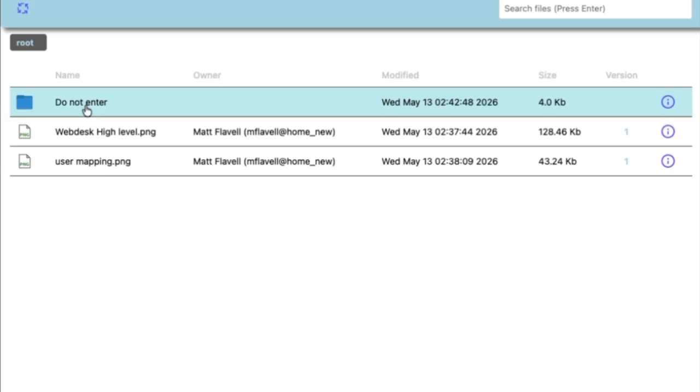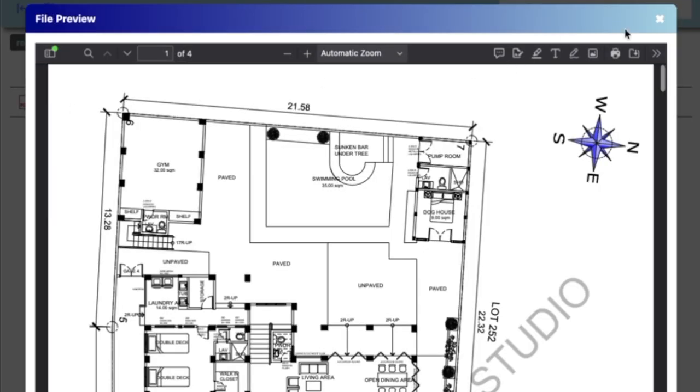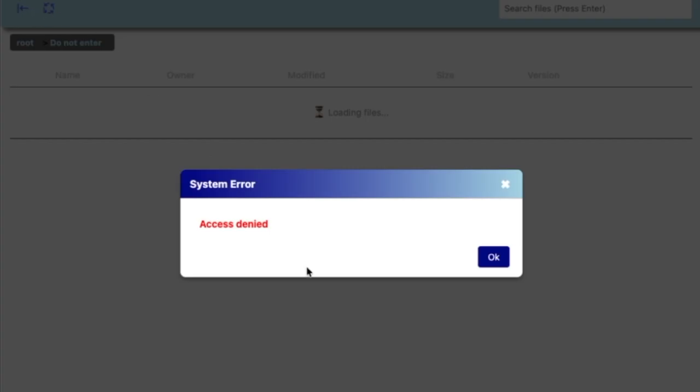Let's see what happens. Do not enter. And that's our honeypot file right there. Open it up. Well, everything seems normal, right? Hasn't given me any red flags or any kind of issues as to maybe I've been locked out or anything. But give it a few seconds, or just click back or refresh or anything. Access denied. My account has actually been locked right now. The second I opened that file, my account was locked. It took about half a second.